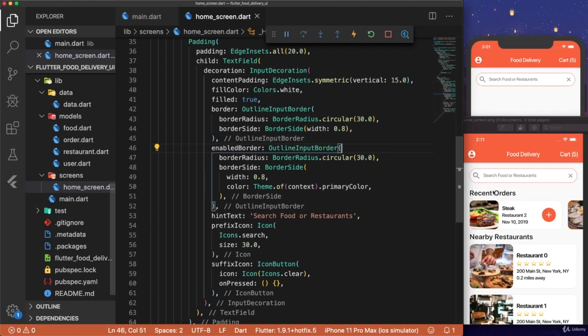Now let's work on creating the recent orders horizontal list view. And we can see that this is going to be a column where we have the first widget being a text widget. And then underneath it, we're going to have a container which contains a list view. And it's going to scroll horizontally so we can see all of our recent orders.